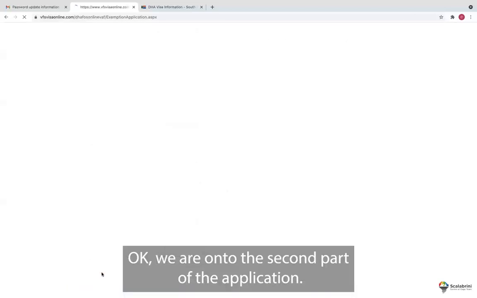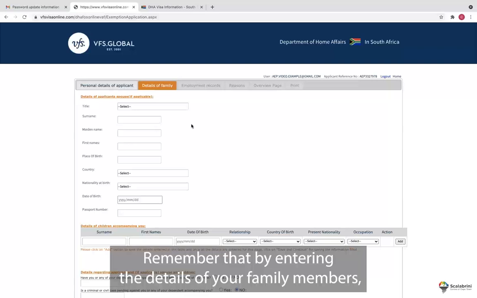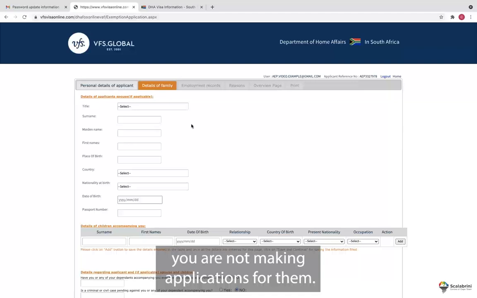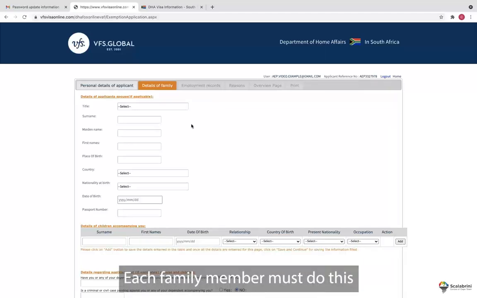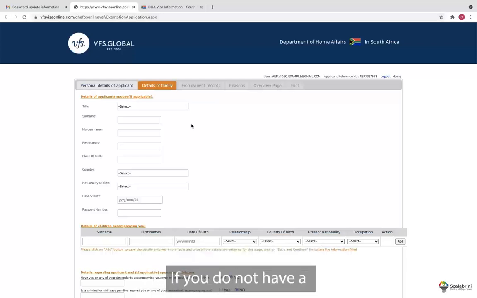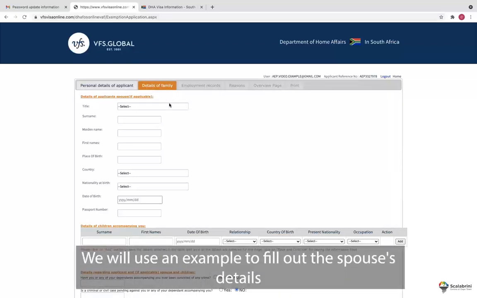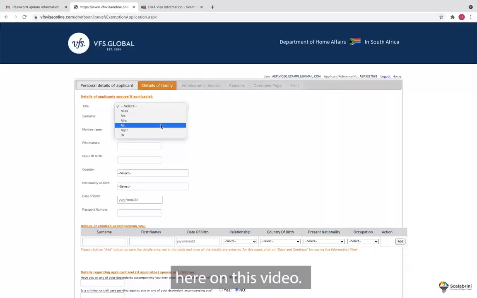Okay, we are on to the second part of the application. Now, we will enter details of your family members. Remember that by entering the details of your family members, you are not making applications for them. Each family member must do this same entire application form. We will show you how to do that later on in the video. If you do not have a spouse or children, leave the section blank. We will use an example to fill out the spouse's details here on this video.